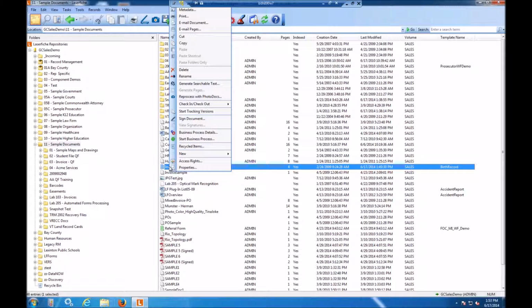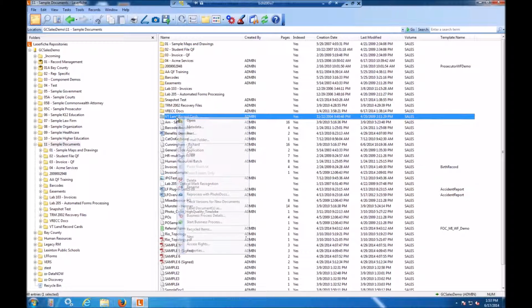Right-click, cut, copy, paste, delete. We've got rename, the ability to email the document out of the system, email specific pages out of the system, and recycle the document. The same holds true for the folders. Right-click, cut, copy, paste, delete, etc.